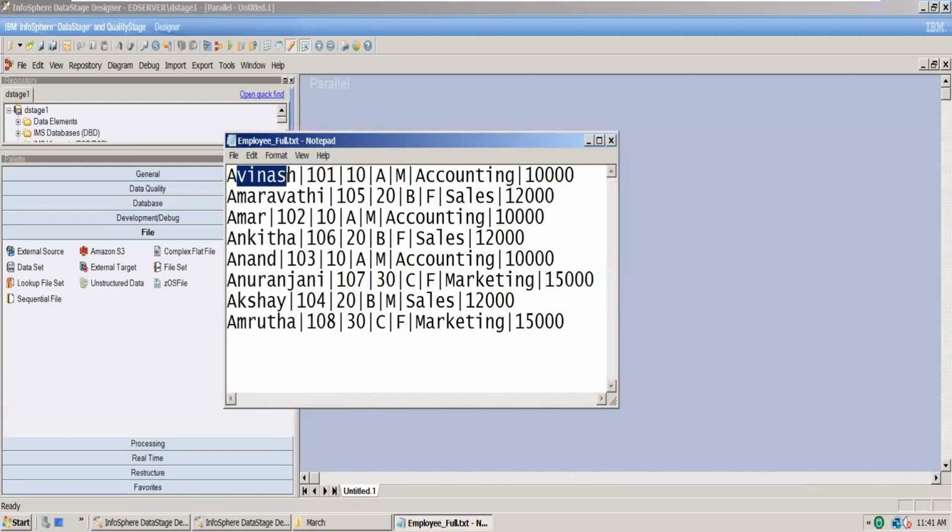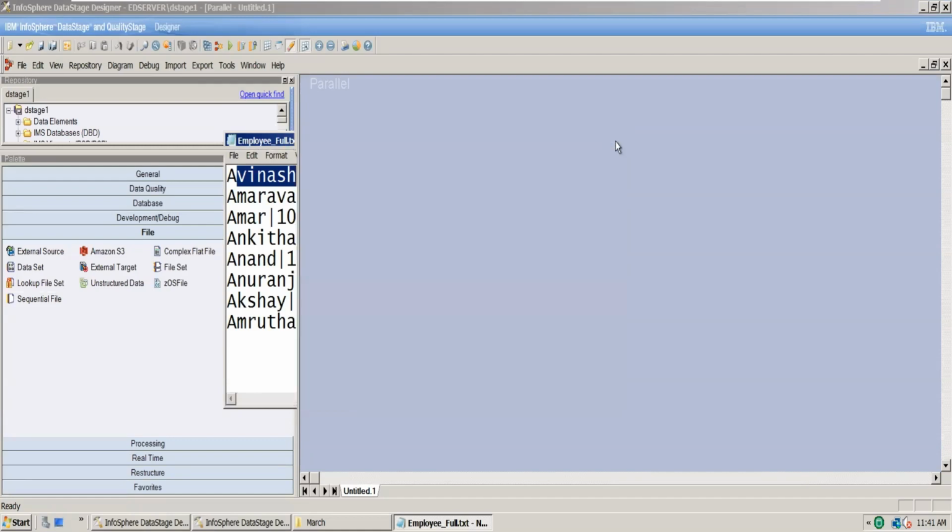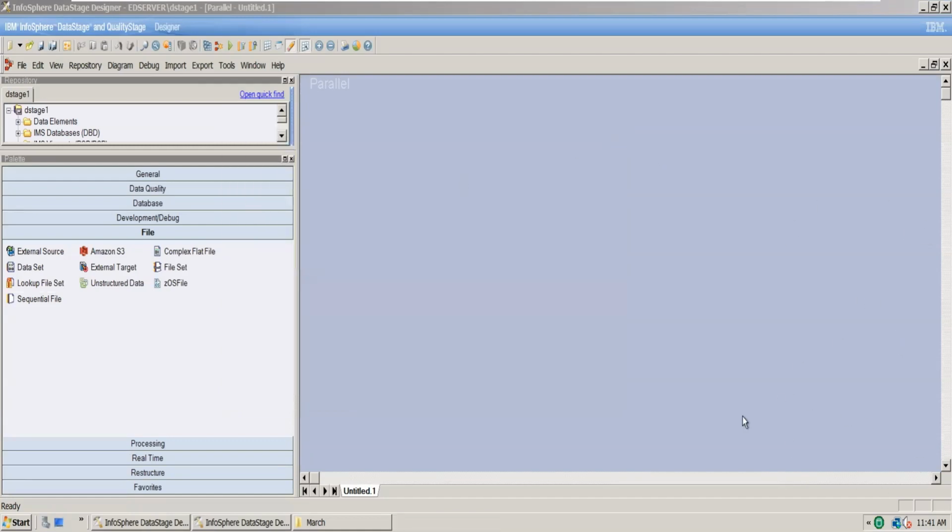Here I can read this one as Avinash, right? But if it is a dataset, we can't read the data because that is going to be saved in binary format. What is the purpose of a dataset? Say suppose we are dealing with very large amounts of data and we would like to have the files as an intermediate one.